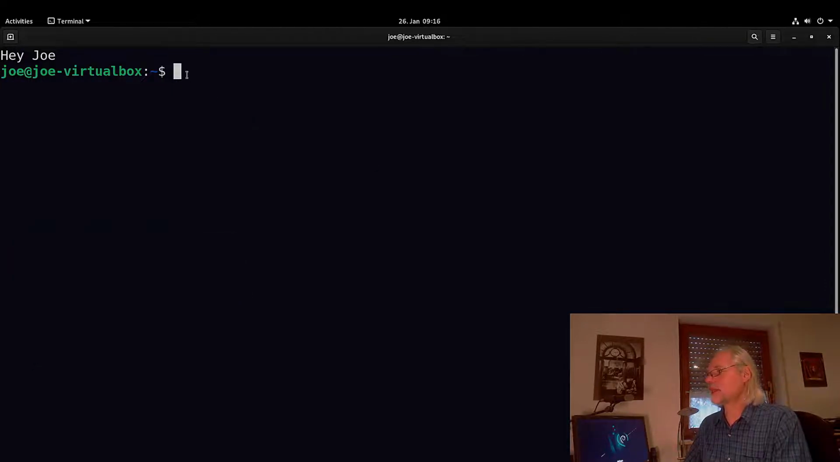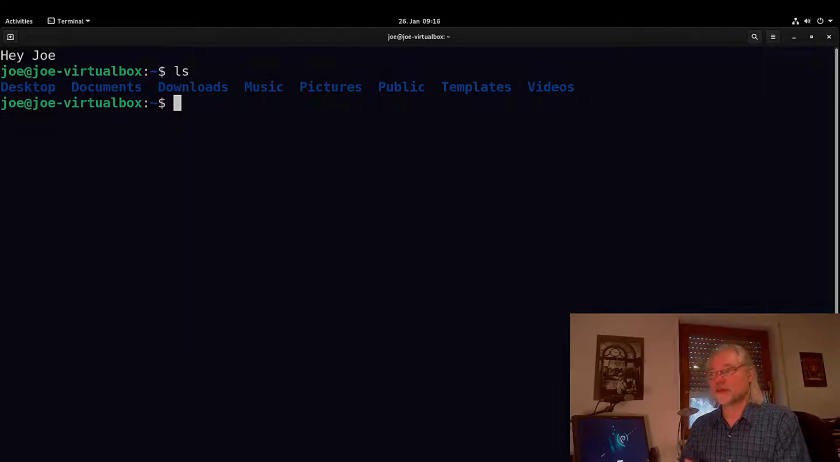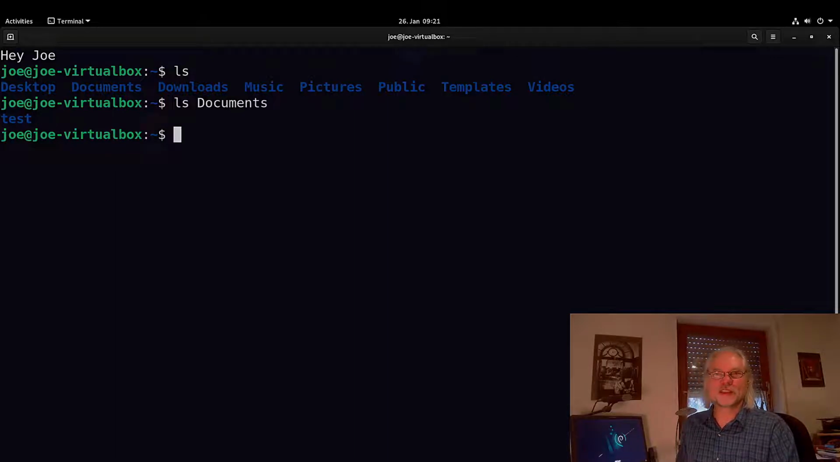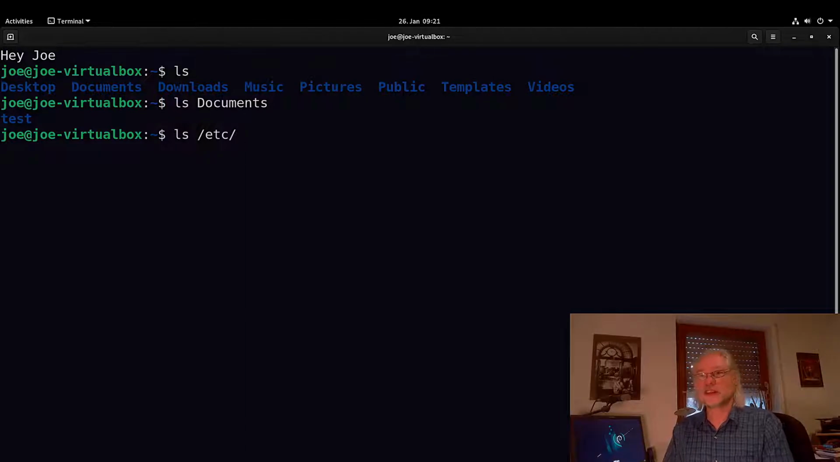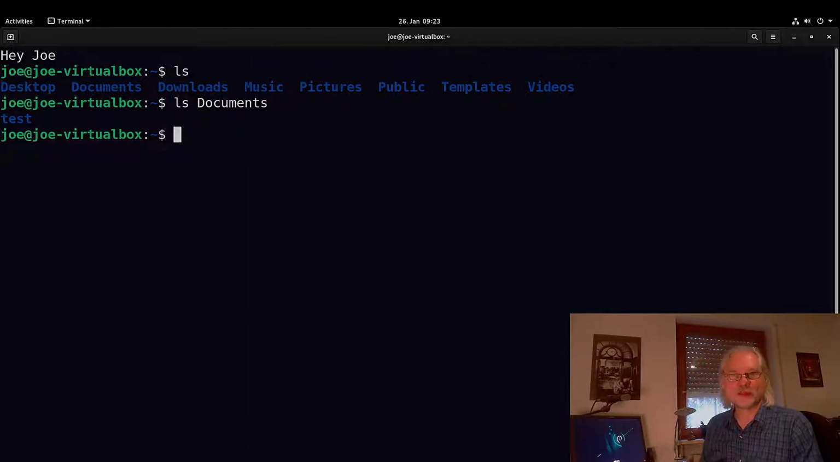Well, I type in ls here in the command line and you see all the folders in your home folder. This is Desktop, Documents, Downloads, Music, Pictures, Public, Templates and Videos, as you know it. If you want to navigate to a directory outside of your home folder, you need a slash. You don't need the slash inside your home folder. So if I want to go to Documents, as you see, I don't need the slash. The content is shown in alphabetical order.